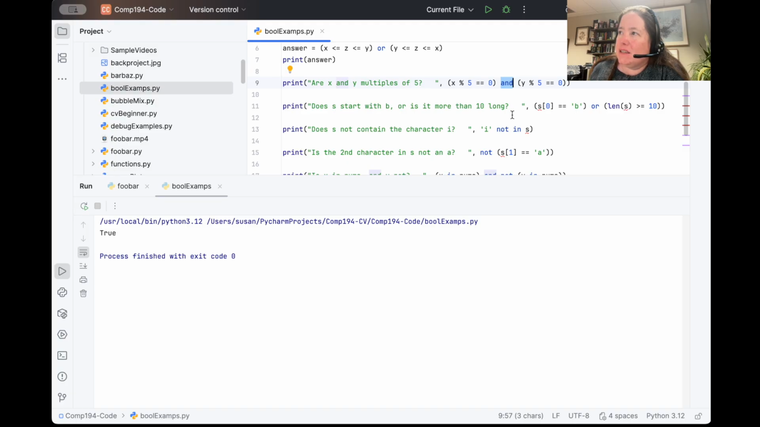The second case, does s start with a b or is it more than 10 long? So I have two different questions about s, and I connect them with an or because either one is fine. Either starting with a b or being long makes it acceptable. Does s not contain the character i? This is an odd notation: i not in s. We would normally think of it as saying not i in s, but this is a little more grammatical English-wise, and so it is permitted.